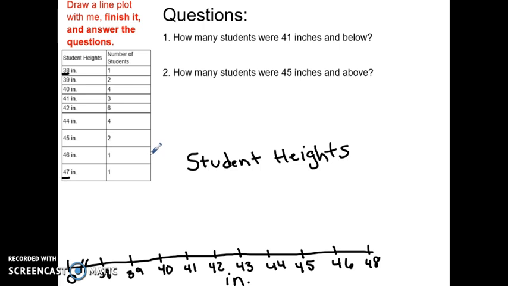Now let's begin. I'm going to do the first 2 with you, and then you're going to finish up the graph on your own. So for 38 inches, we had 1 student, so I'm going to put an X. For 39 inches, there were 2 students, so I'm going to place 2 X's. You're going to complete the rest of the line plot. When you finish completing the line plot, you're going to answer these 2 questions.